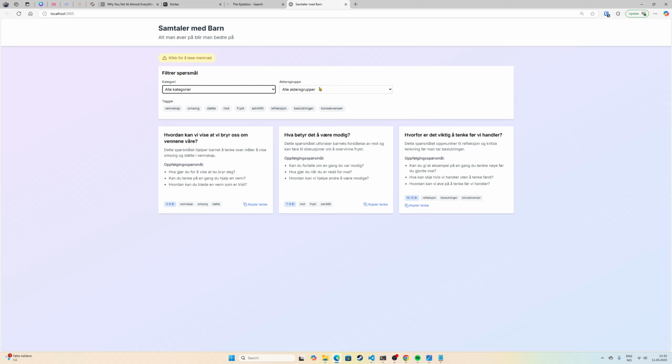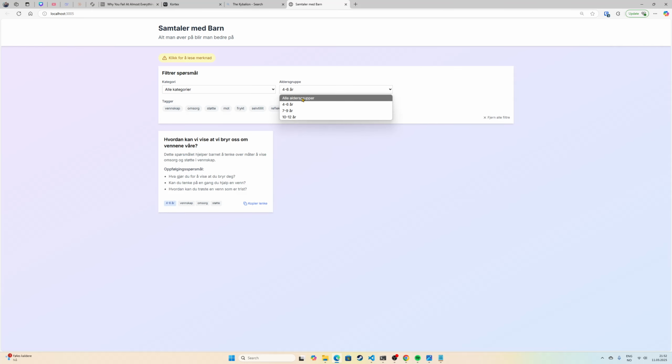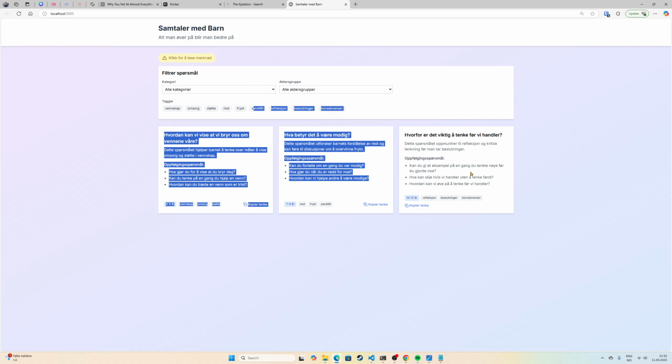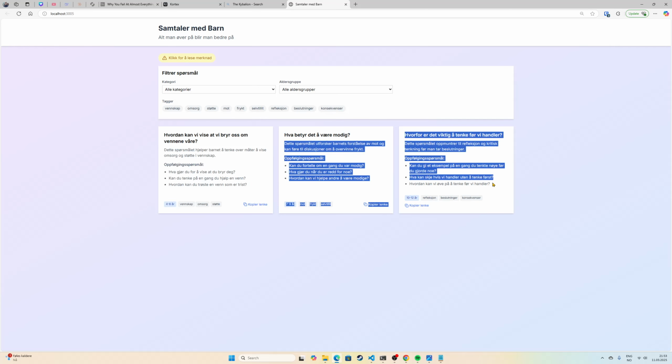So currently we are just using some mock data provider here with some sample questions. But I've started testing some of these questions on my kids, so now I really want to work on the question generator a little bit.